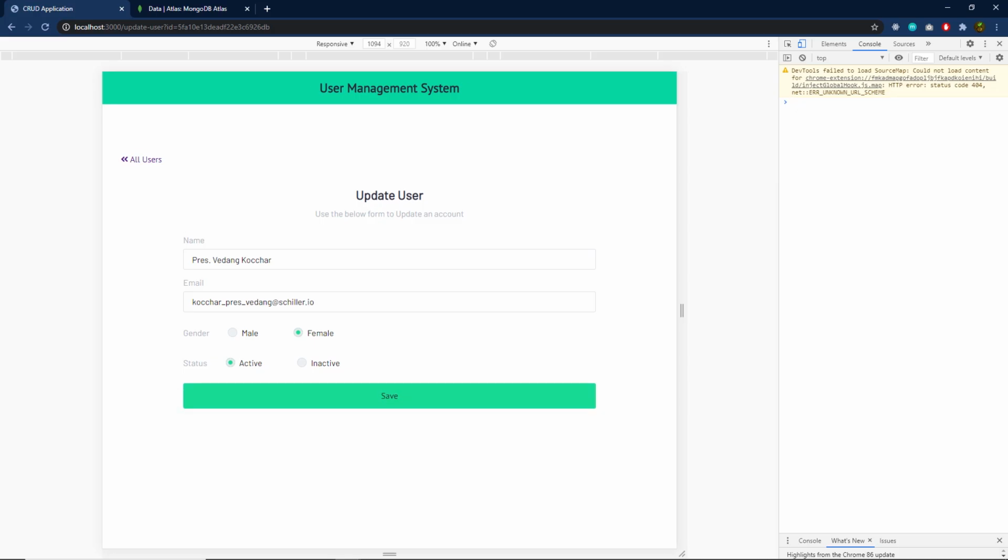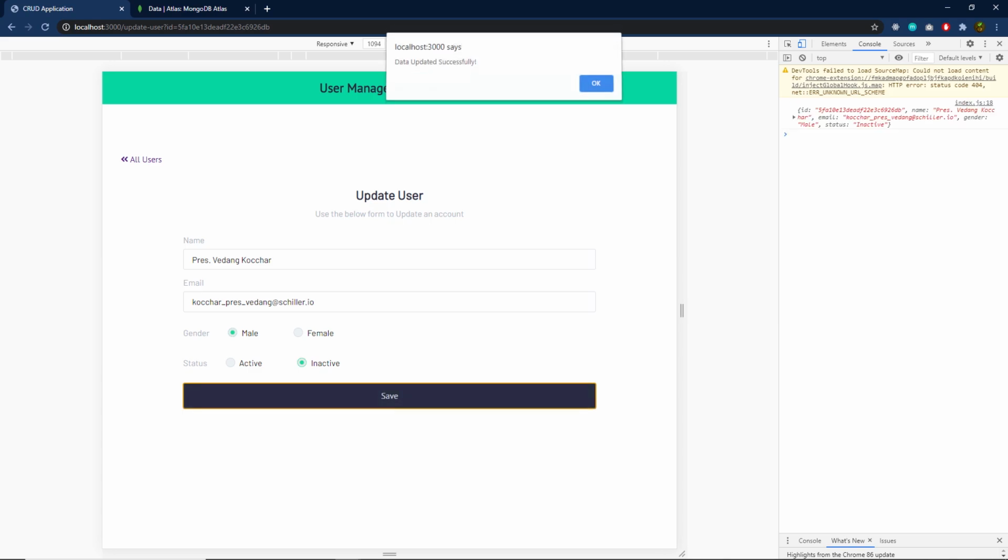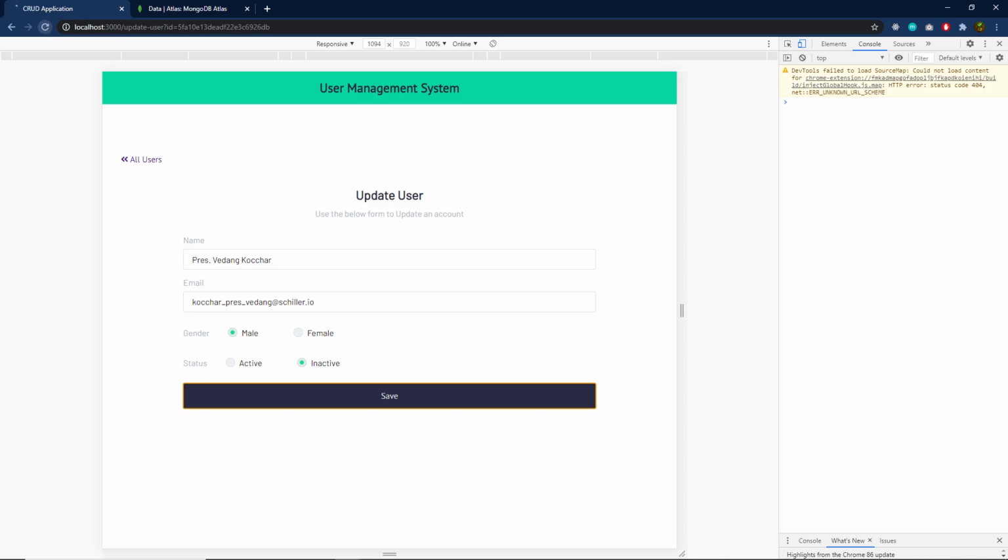And now let me update this data. I'm going to update the gender and the status of this user. I'm going to change it to male, and I'm going to specify status inactive. When I click on the save button, I'm going to have the alert message, and this form will update the current user data. When I click on the save button, as you can notice, I have the data updated successfully message, and when I reload the browser, you can notice this data is now updated.